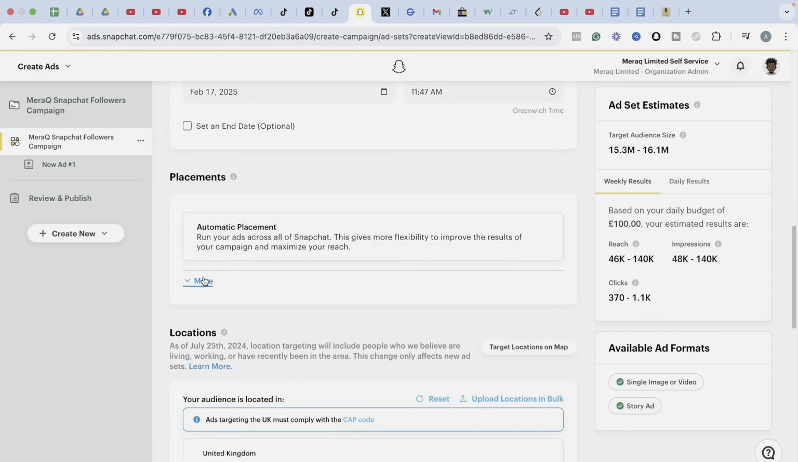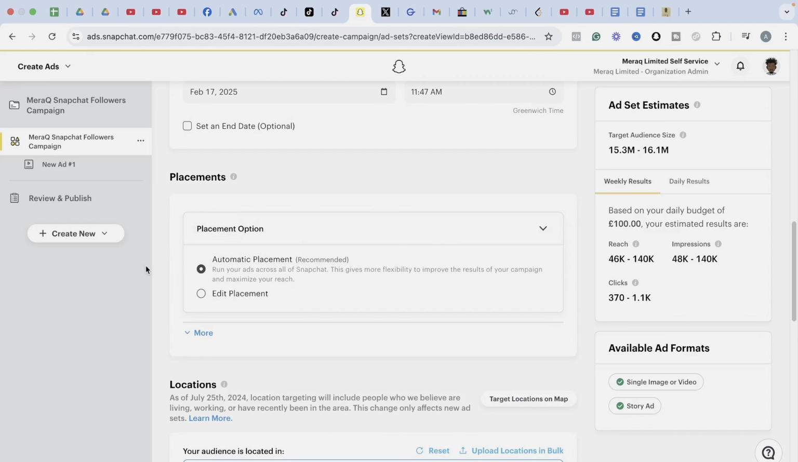Placements are places you want your ads to run on. Basically, I'm going to just select automatic placement, run your ads across all of Snapchat. This gives more flexibility to improve the result of your campaign and maximize your reach. Let it run across all Snapchat and leave it there. So don't edit your placement. Don't edit placement at all.